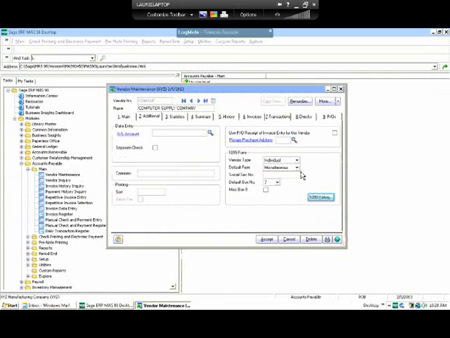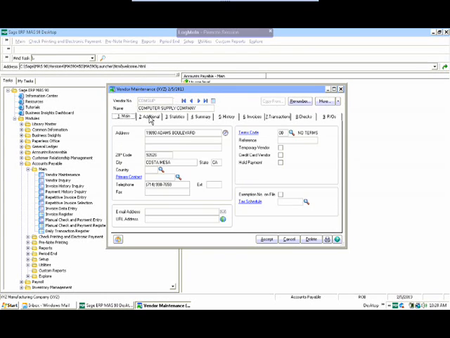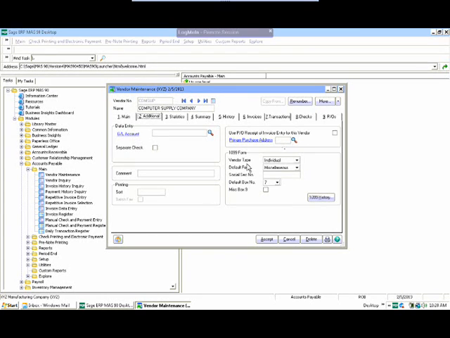Let's take a look at the vendor maintenance screen here. Under the additional tab, here's main, and then here's additional. Here are the boxes that relate to the 1099 form accounting. As I mentioned, you can use this for individuals or businesses. Most businesses, this would not apply, so I'm going to say individual here.